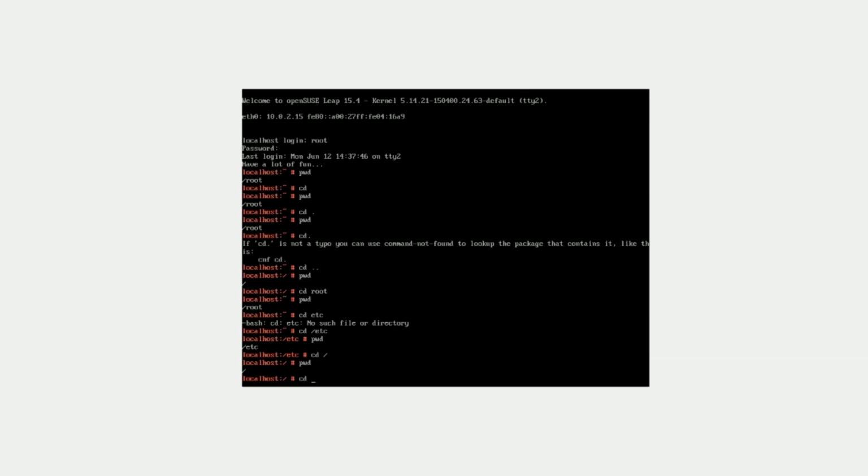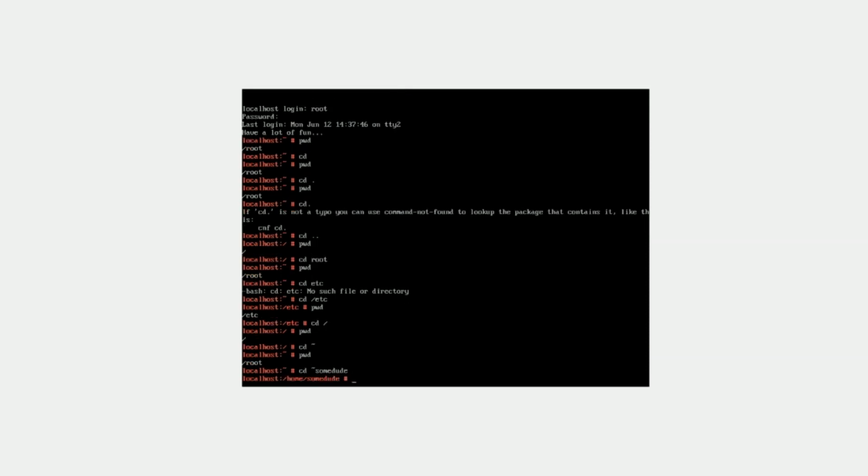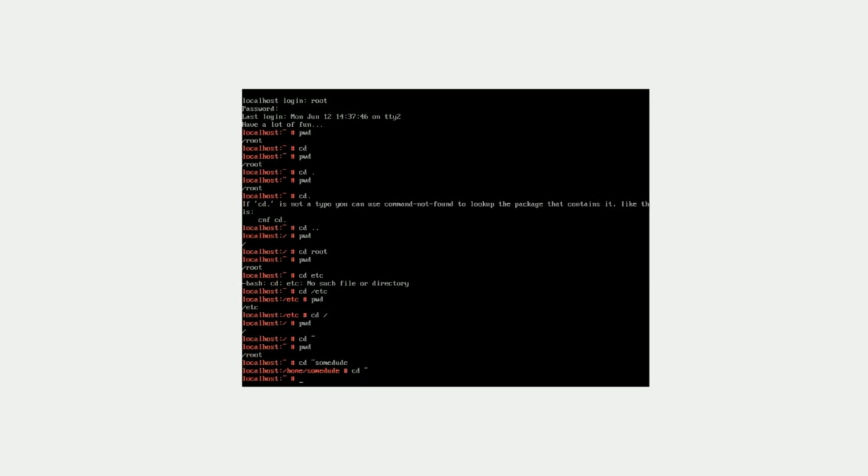Now we're going to type cd tilde, and what do we think that does? Takes you to the home directory, and since we're logged in as root, it's the /root home directory. You can also do cd tilde and specify the name of whatever regular user account you created. In my case, it's some dude. And there you go. See, the home path is now /home/somedude. So now we'll do a cd tilde to go back to your regular root home directory.